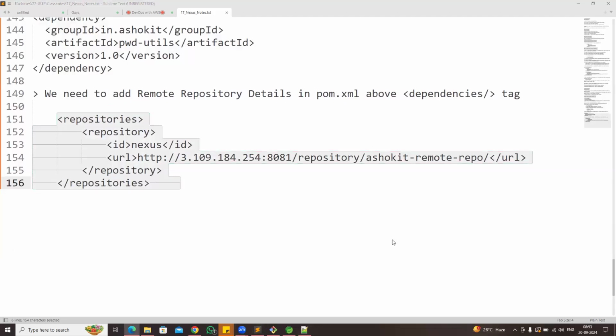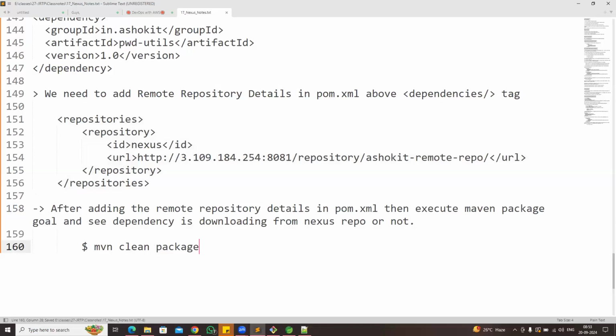After adding the remote repository details in the pom.xml, I executed mvn clean package. Then it is downloading the dependency from the remote repository to our local repository. Are you clear?